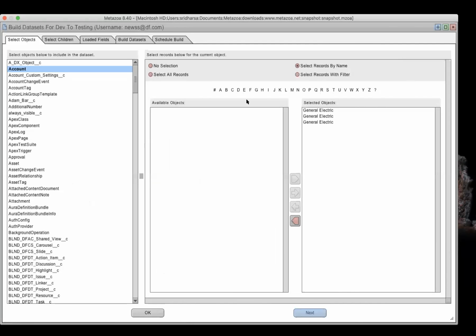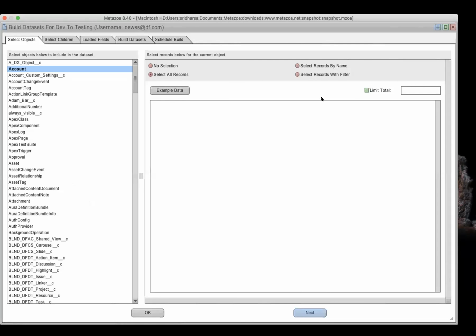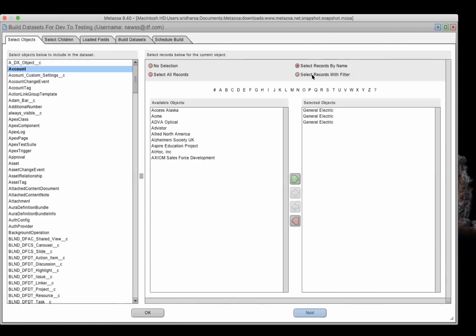You can select stuff based upon names or based upon a filter. However you want to set it up, it goes through much like what you would with Salesforce reports. Select whatever makes sense, or select all records that you want, and you can see some example data and move forward, right? What I have done here is I have selected a few records already of 3 General Electric records.